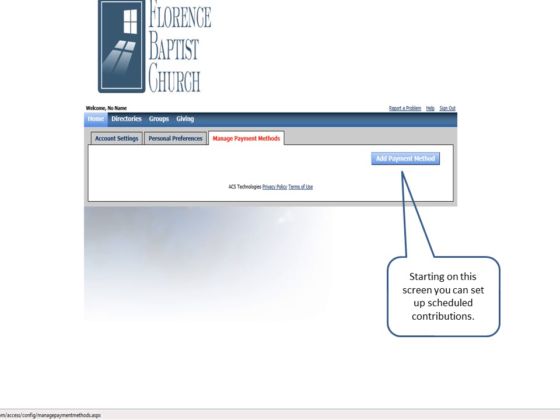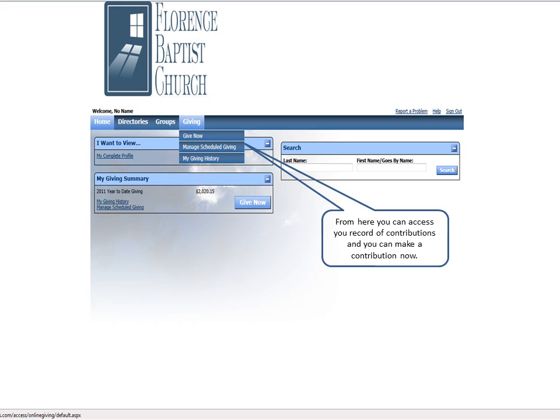The next tab is the Manage Payment Methods. This will begin the process to set up scheduled contributions, or you can go to the Giving tab at the top of the screen.